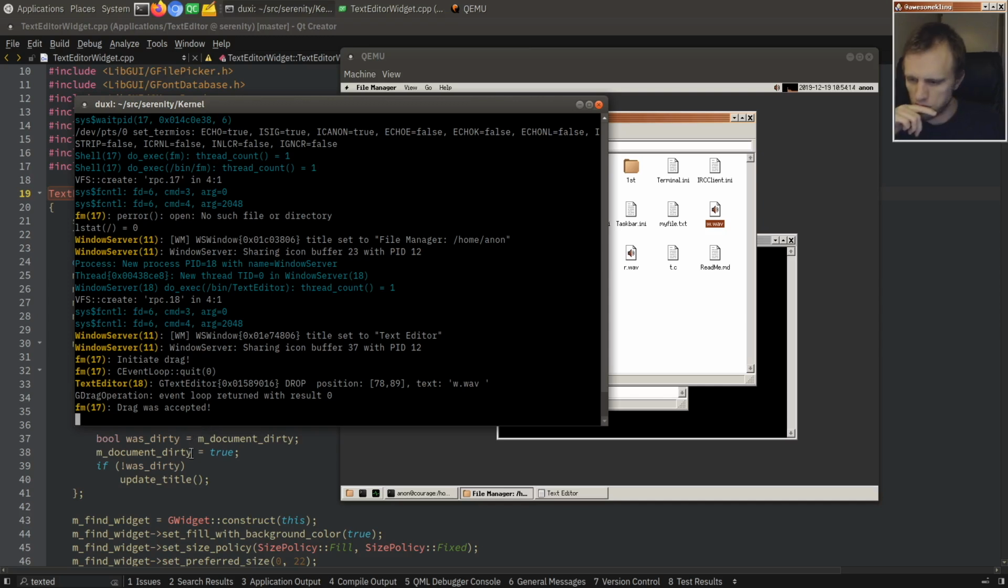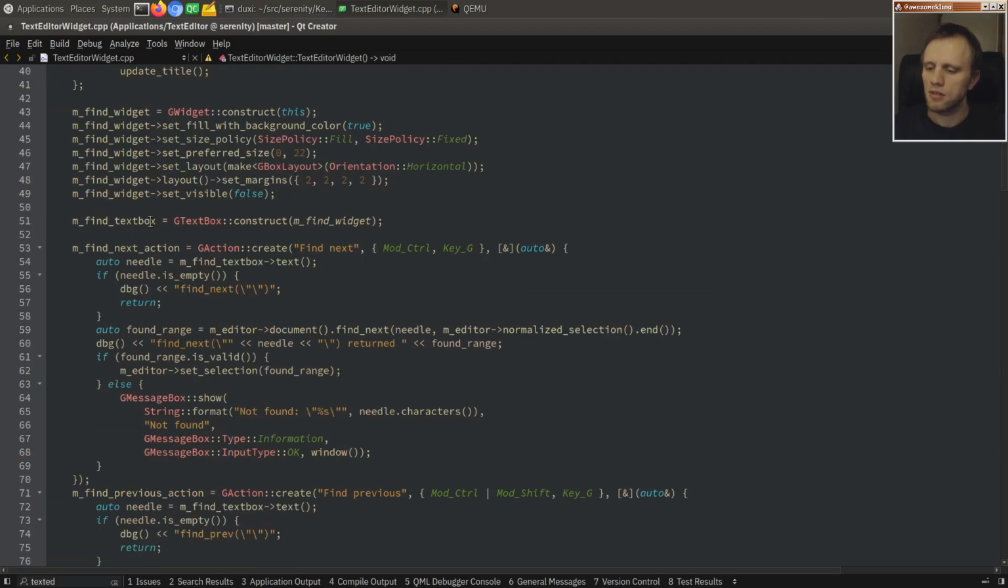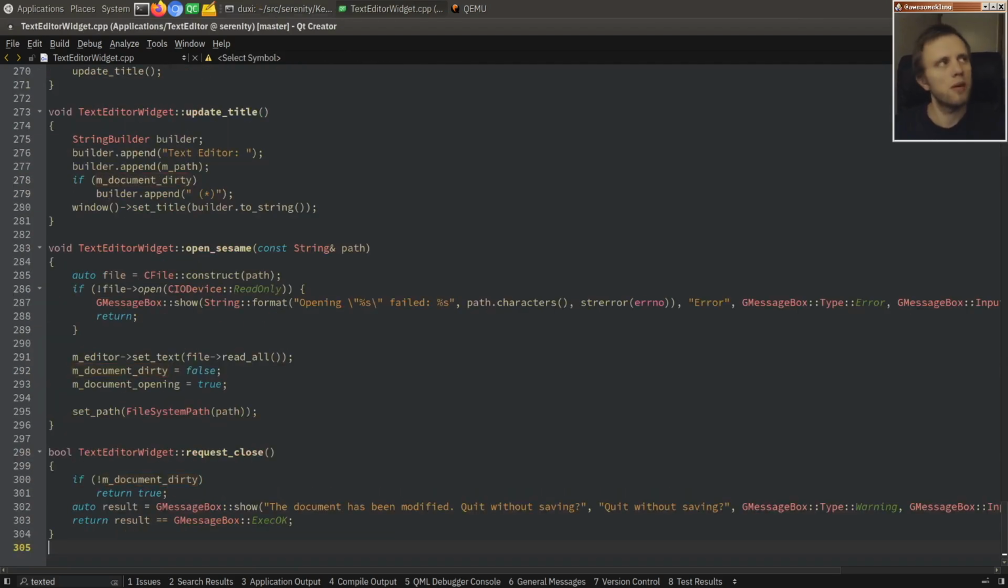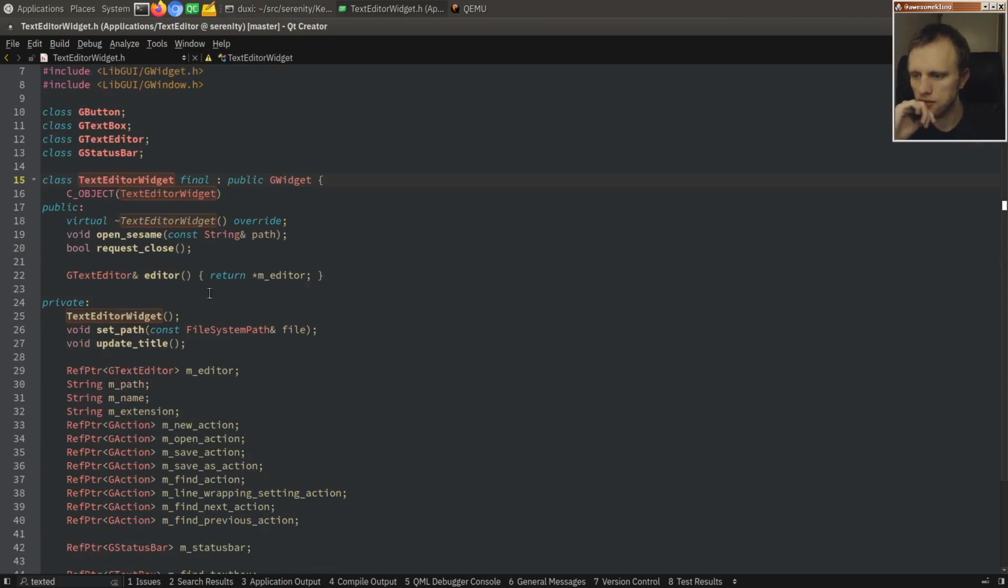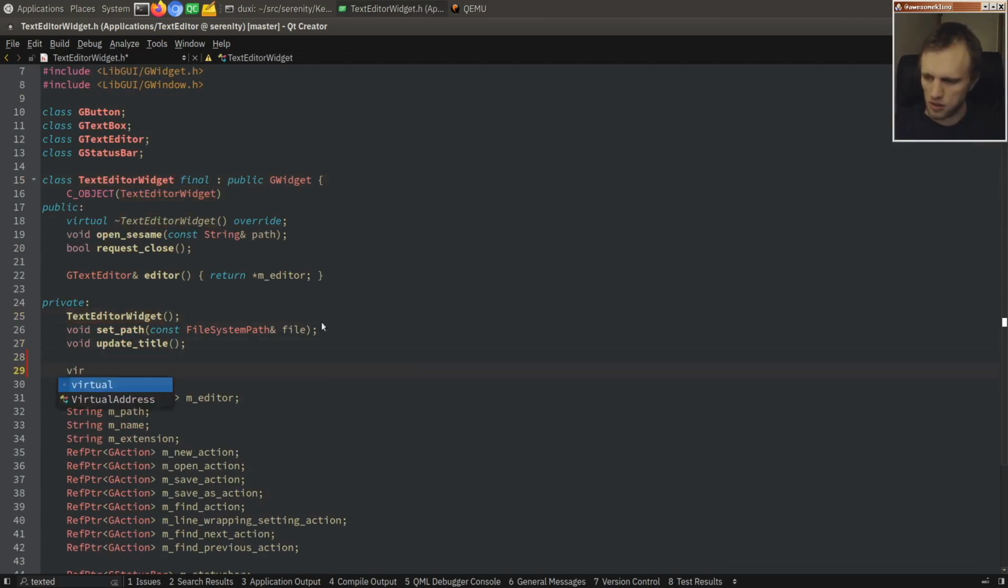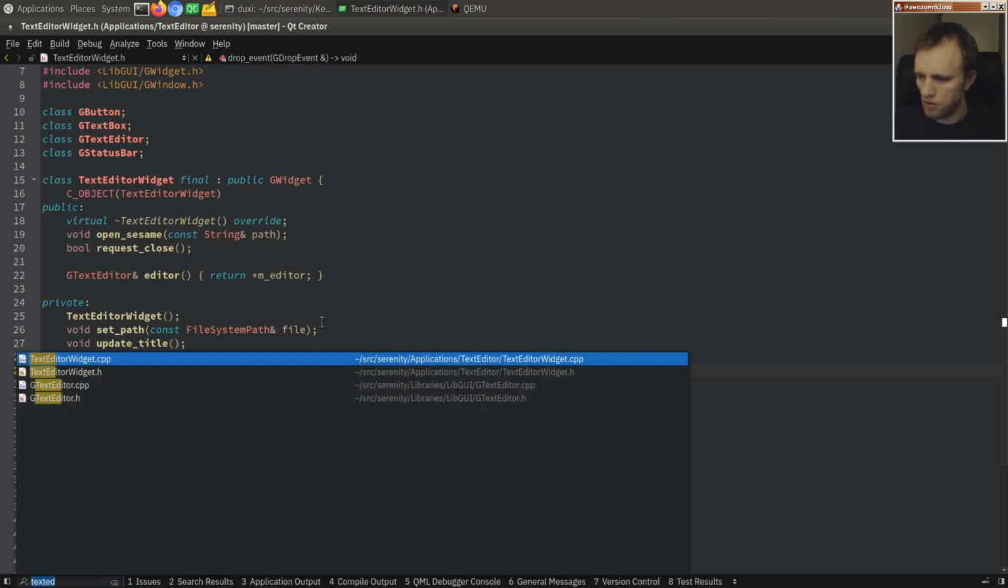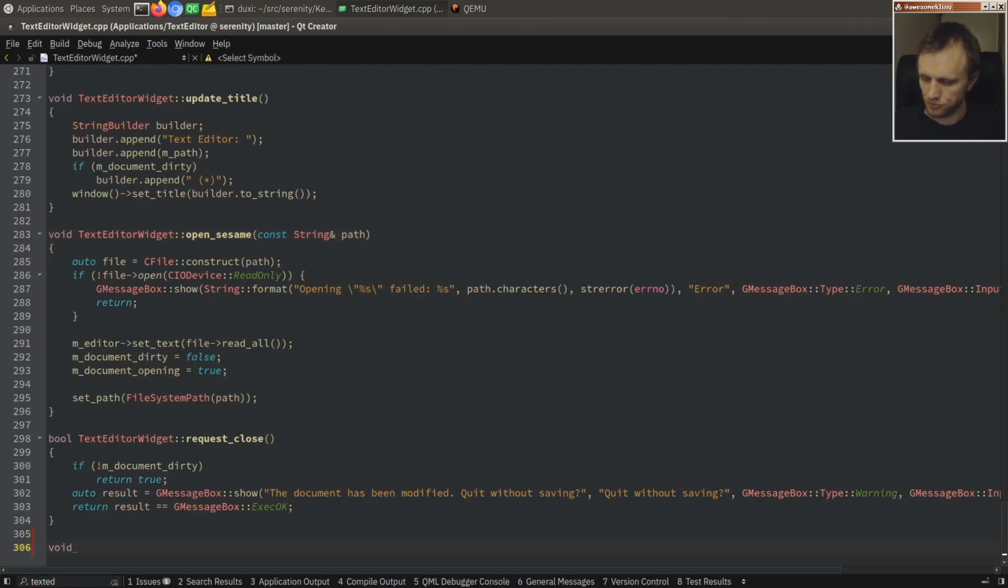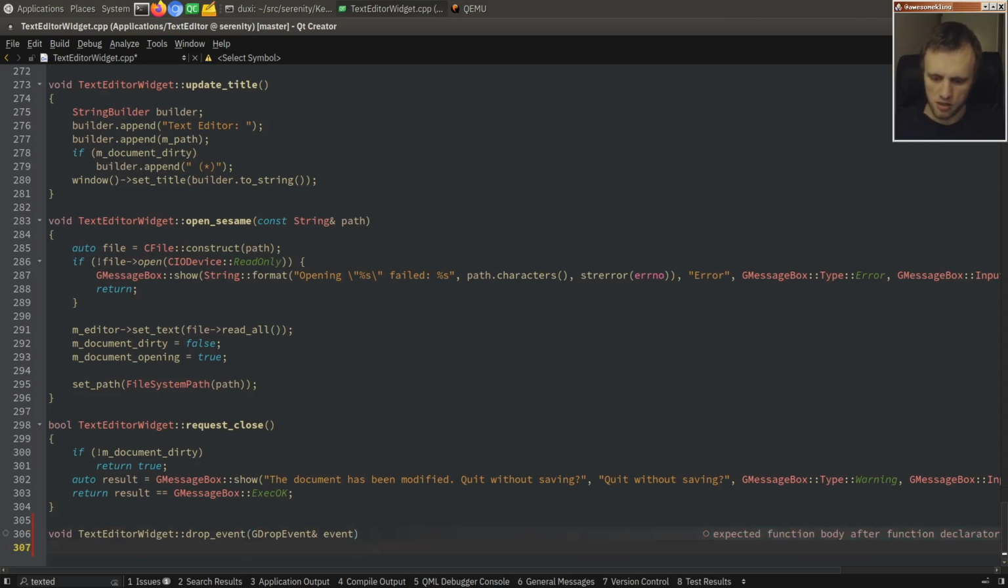oh frick, how do we want this to work? We definitely want it to propagate to parents. So if nobody catches the thing, then we'll propagate the drop event to the parent widget. But text editor widget is the guy who should accept this event. So we'll override drop event in text editor widget. Drop event override, just event actually.